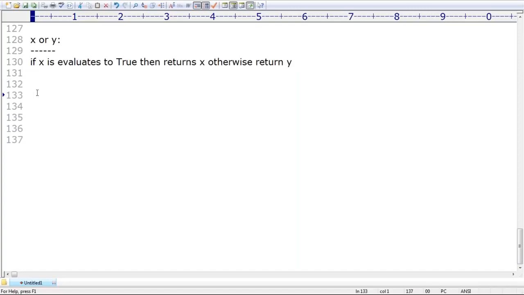Can you please tell: 10 or 20? What is the answer? Please respond, each and every person. Sir, this is the OR operator. Is 10 true or false? If the first one is true, what is the need of comparing the second one? Directly return the first one only. Then simply the answer is 10.